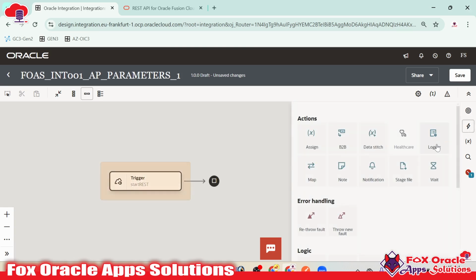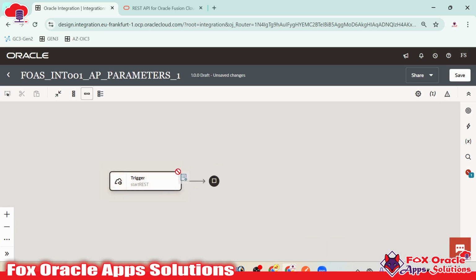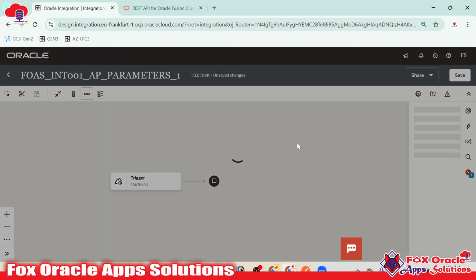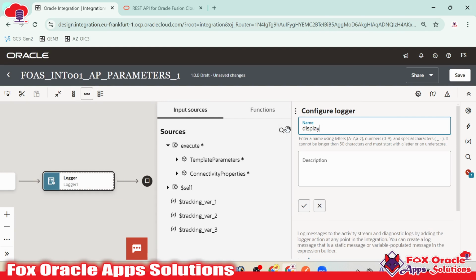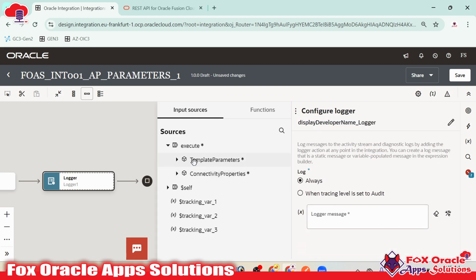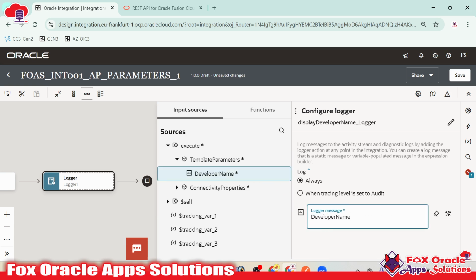And I want to display the message, whatever the user sends as a parameter. So let me add the logger here. I will change the logger name. And here you can see, once you expand the template parameters, this is the source, right? In the input source, under execute, you will see the template parameters and the connectivity properties. Connectivity properties also contain a few values; we'll cover them later. Now you can see this is the developer name, the parameter we added. So I will drag this parameter here.